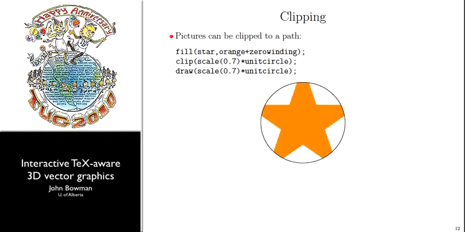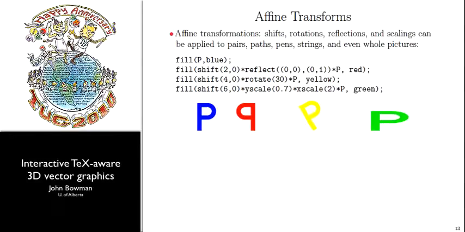Clipping, a picture can also be clipped just like in MetaPost. And also like in MetaPost, you can apply affine transformations like this to objects. You can apply them to pairs, paths, pen strings, and even whole pictures. And I should add, you can also apply them to triples as well. But here I'm just talking about the 2D case. So triples are the 3D analog of pairs.